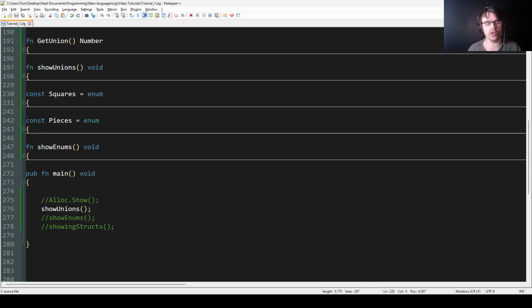Right, so next we have enums. One thing that's really annoying with enums in Zig is you have to convert them into integers because there's a very strict type system. I actually prefer enums in C++, if I'm being honest. So let me comment this out and then show enums.